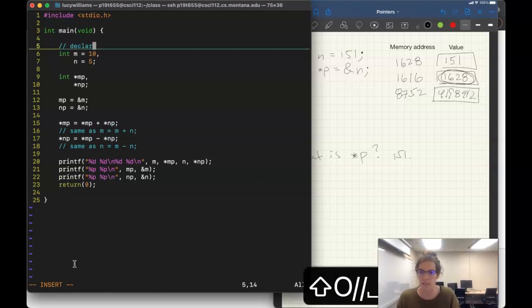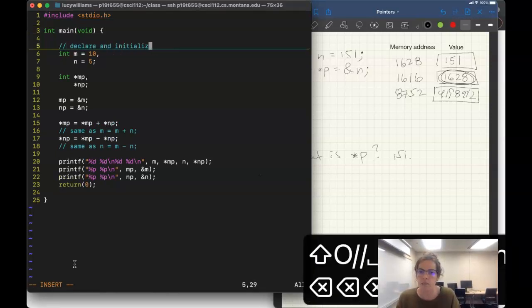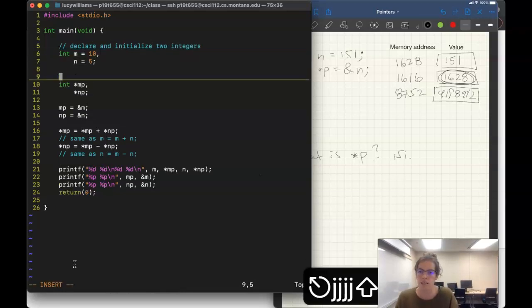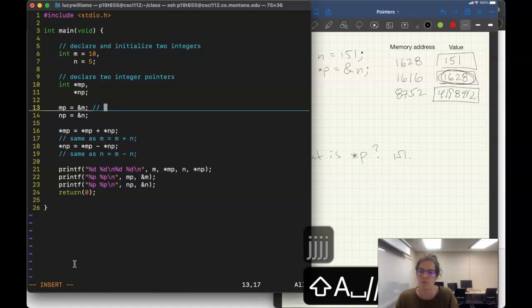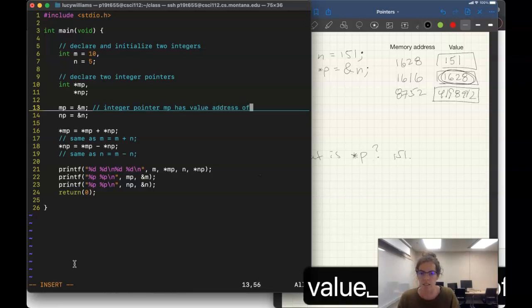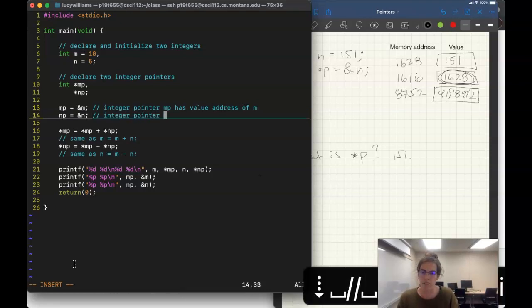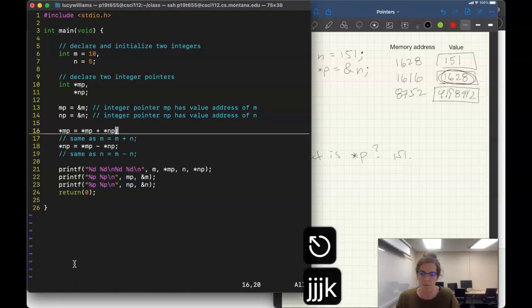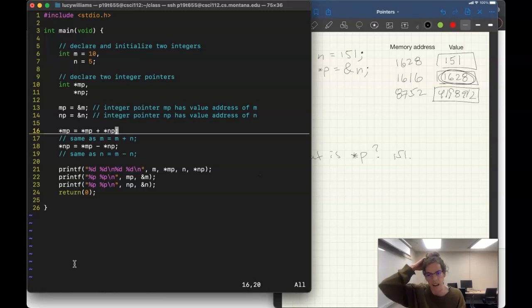So first we declare and initialize two integers, and here we declare two integer pointers, and now we say integer pointer MP, or pointer to M, has value address of M. So we might say MP is pointing to M, and integer pointer NP has value address of N. So now we can use the indirection operator to access the memory location of M and N.